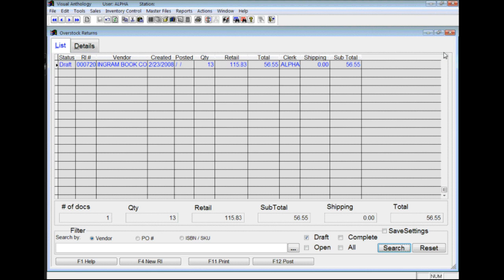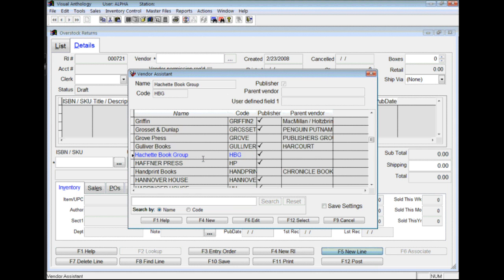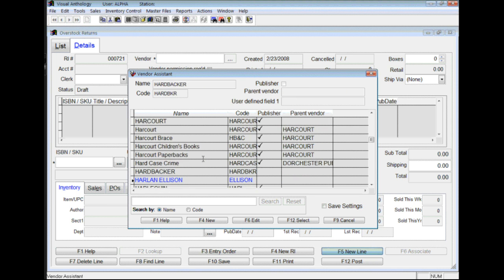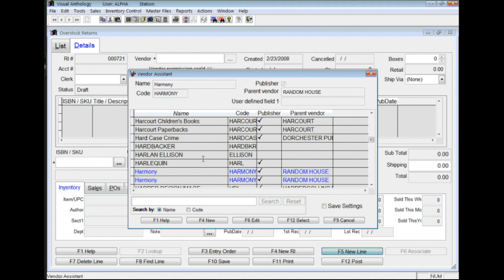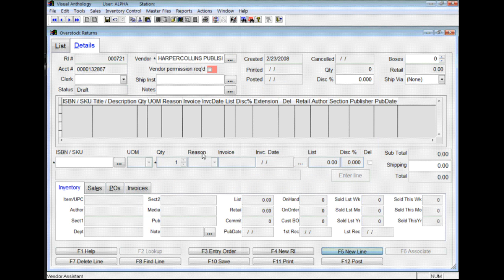As far as creating a new Overstock return memo, one in which perhaps I've already pulled the titles that I know I want to get rid of, all I need to do is F4 new, and then I can start scanning in or typing in those items that I'm going to be returning to my vendor. So here's my new RI number, return invoice that is. And let's say that I'm going to do one for HarperCollins here. There we go. So I've filled in the vendor.